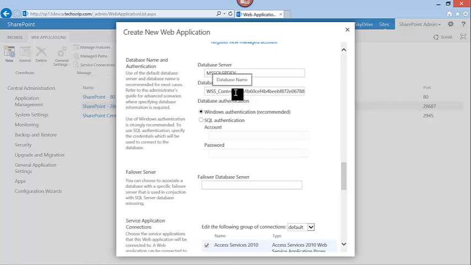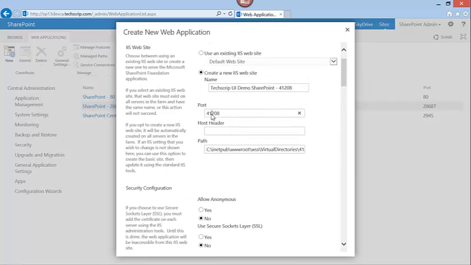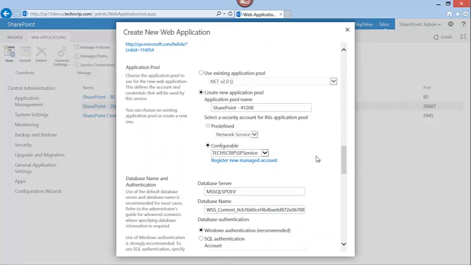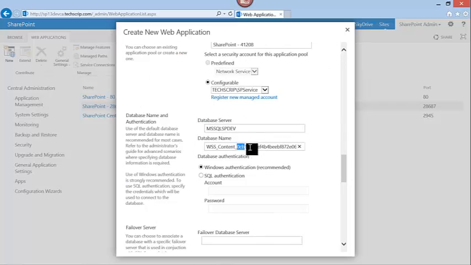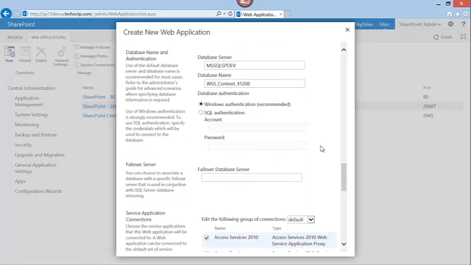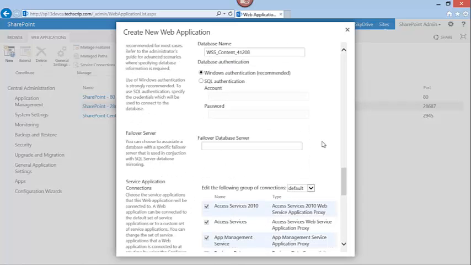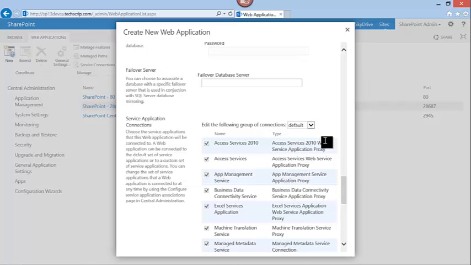Database server name, you can use the system generated database name. I normally use the same port number in the name and replace the GUID with the port number for the web application. If you have a failover database server, you can enter that failover database server name over here.